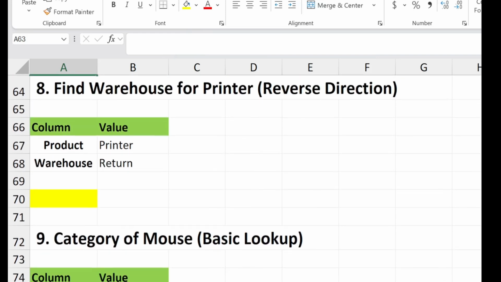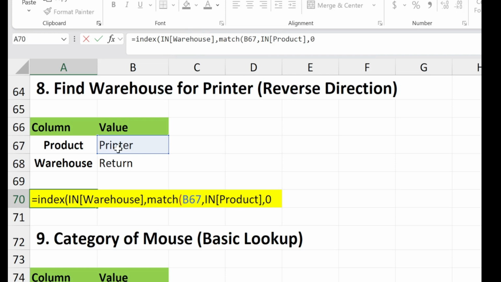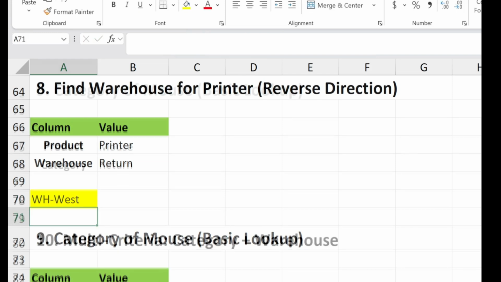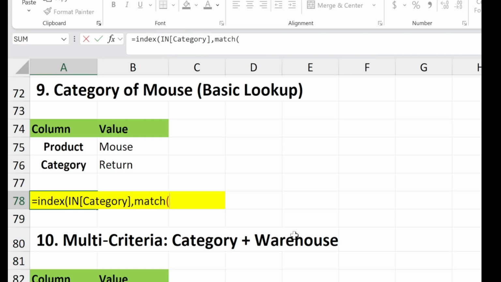Warehouse for Printer. Column Product equals Printer. Column Warehouse equals return. Formula: INDEX(IN[Warehouse], MATCH(Printer, IN[Product], 0)). Category of Mouse. Column Product equals Mouse. Column Category equals return. Formula: INDEX(IN[Category], MATCH(Mouse, IN[Product], 0)).